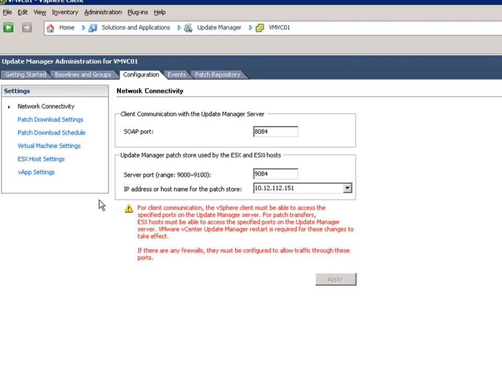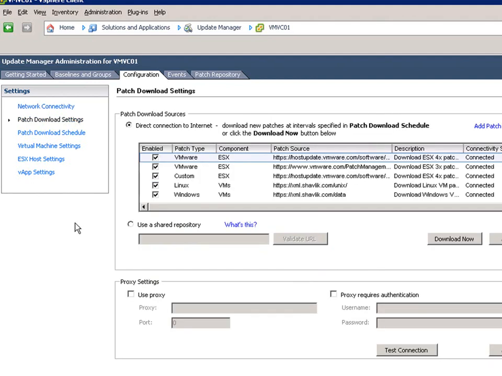Then you can move on to the patch download settings, and in this case you are specifying how you want to download. You can have a direct connection to the internet to download new patches at intervals specified, and we'll talk about the scheduling. These are some of the baselines, and we'll talk about those in a second here. And then you have the second option, which means you have a shared repository where you download to that shared repository. You're pointing your environment to that shared repository, and then you just have your baselines measure against that. You also have the option of downloading now. And then you have the third configurable setting here, which is the proxy settings, so you can configure how you want to connect to the internet and if you need to go through proxies.